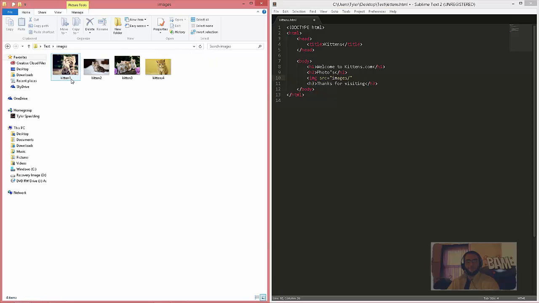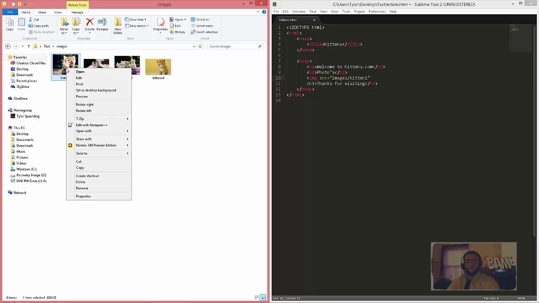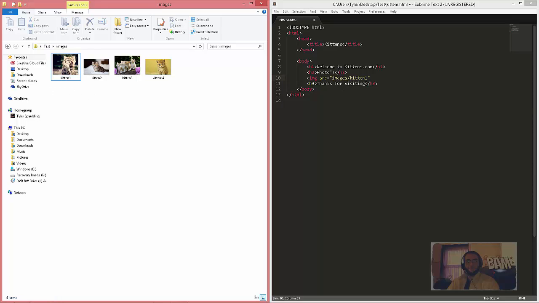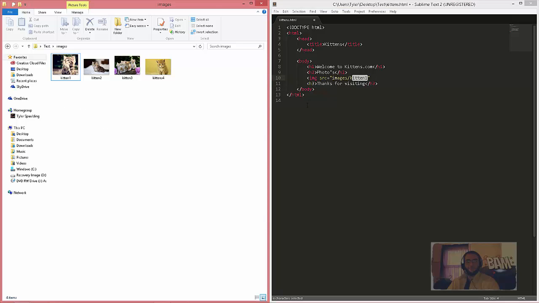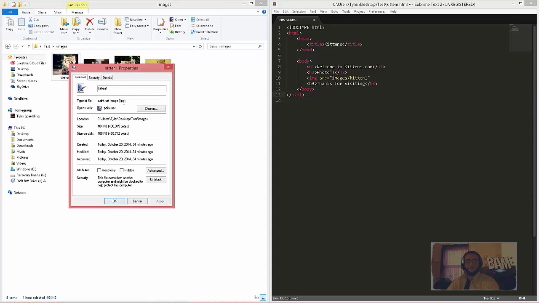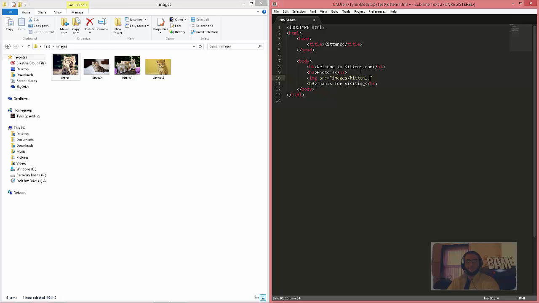So let's say you wanted this one, kitten 1. You would type in kitten 1. Now this is probably the most important part, and is the part that I forget from time to time. You have to type in the file type of that image. If it's JPG, you have to put .jpg. If it's PNG, you have to put .png. To find out what file type your image is, go to your image, right click it, and go to properties. Right here you can see this is a JPG image. So close that out, and then after that you would put .jpg.